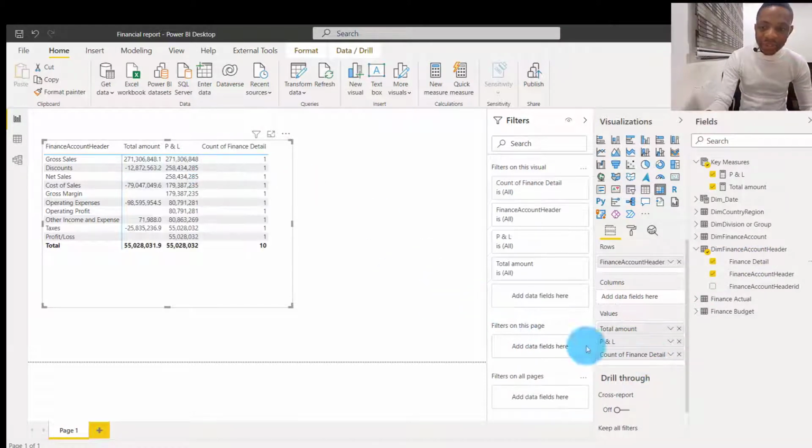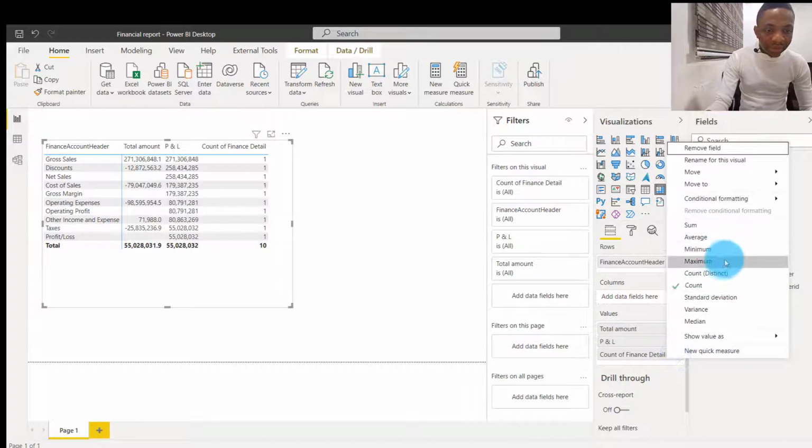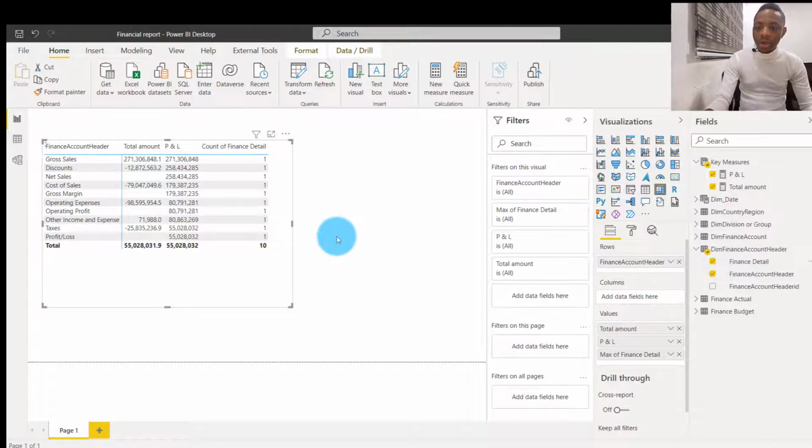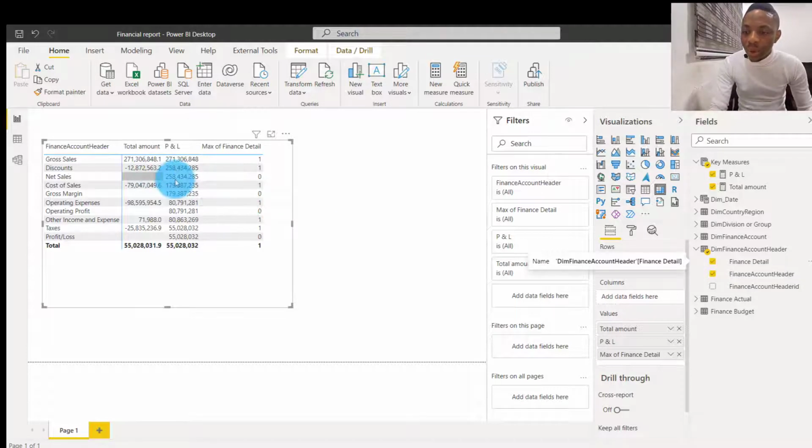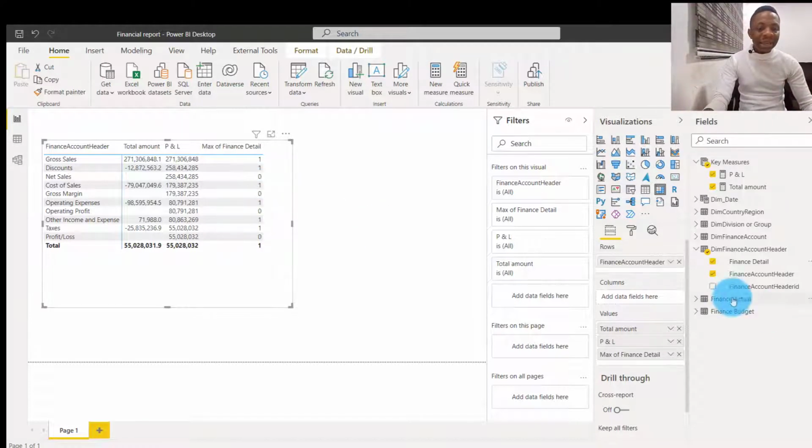That is finance account detail. So I'm going to do maximum. Any one that has 0 means that there is no detail from the finance actual table. Anyone that has 1 means it has detail on the finance actual table. So that's what we are going to use inside our measure to bring out the P&L.